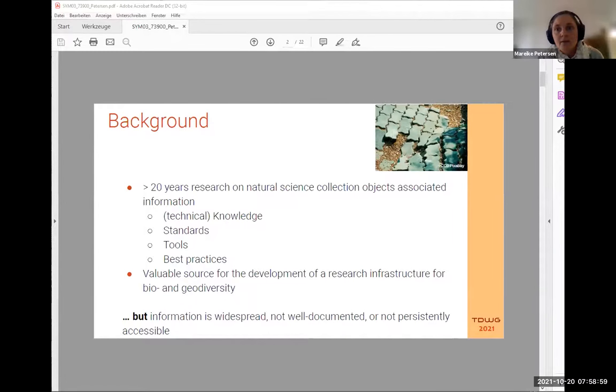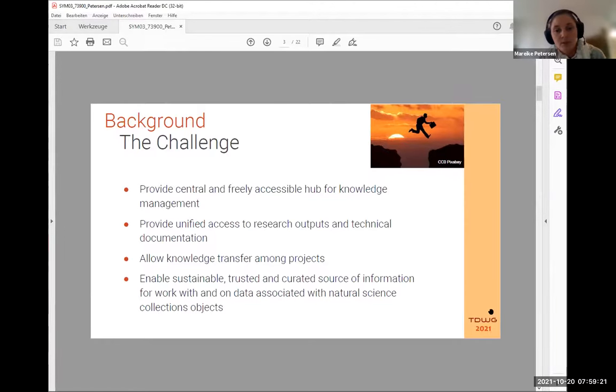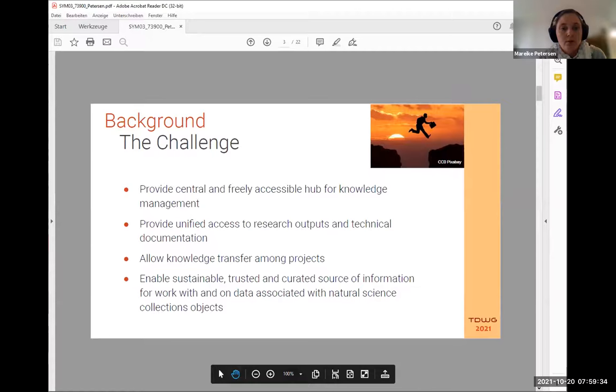So we are taking this challenge, and we are aiming to provide a central and freely accessible hub for knowledge management to provide a really unified access to research outputs and technical documentation. So we will allow for knowledge transfer among projects, because all the results should not only be limited to one project, but also to others, so that we can guarantee a transfer of knowledge among partners, among people. And in the end, we aim to enable a sustainable, trusted and curated source of information for all the work with and on data which are associated with our natural science collection objects.